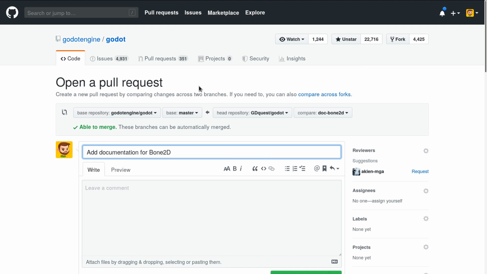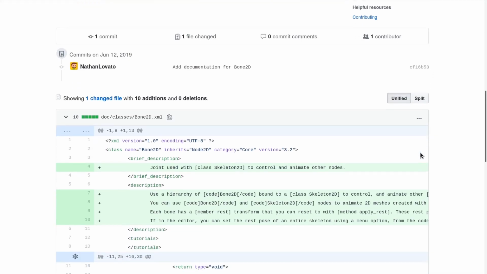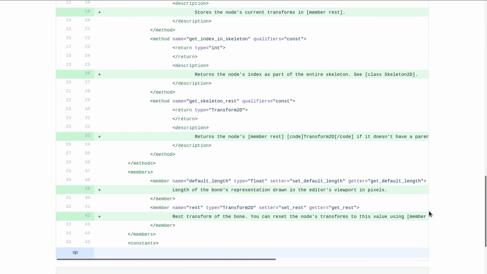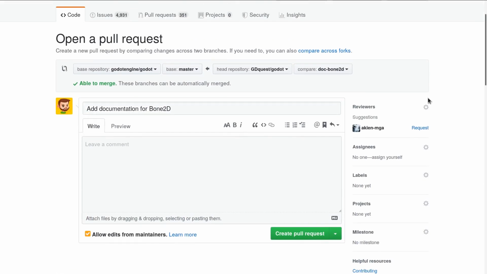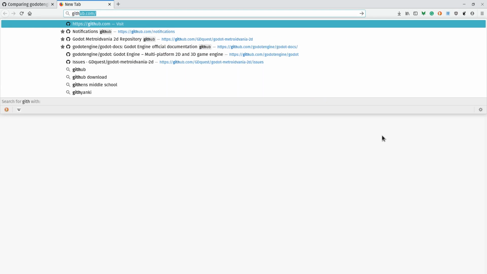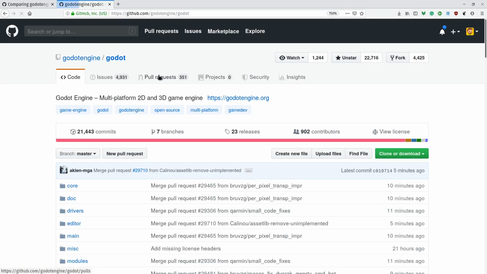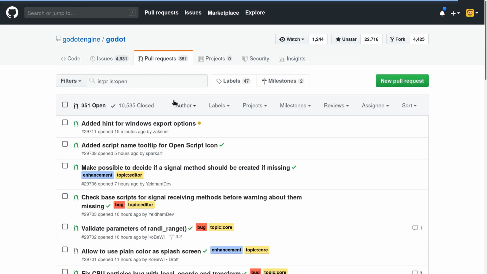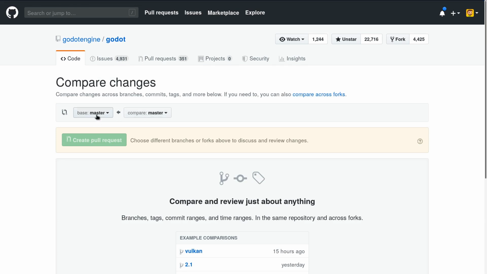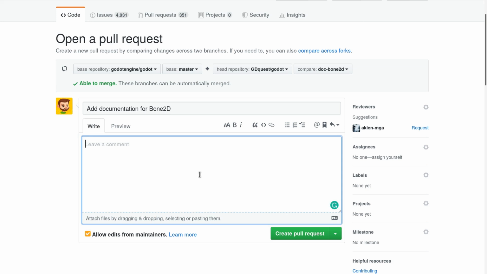You can see that the source of the change is your fork, gdquest/godot, and that it's going to compare against Bone 2D here. So it's going to compare the new changes that you've added to it, right? This is the same as going to the source repository, going to the pull request section, creating a new pull request, and setting it up manually, which is a bit more complicated. So GitHub makes it a lot easier.